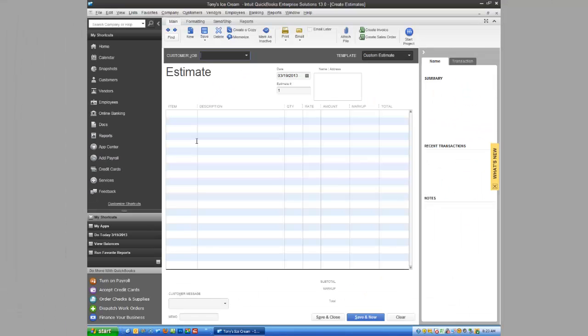Now what I want you to observe is that this estimate looks very much like an invoice, very much like a sales receipt. So you're starting to see some trends here developing. Once you sort of figure out one little part or one little aspect of QuickBooks, you're going to see that there's so many things that are similar, you can sort of work your way through it. But in this particular case, we're going to type in a new company.